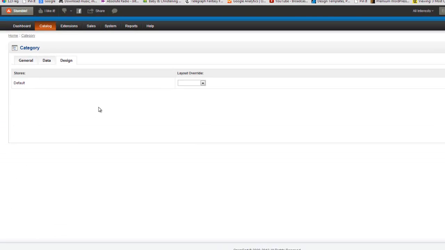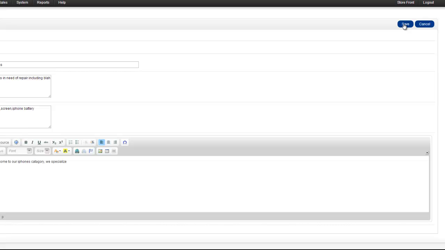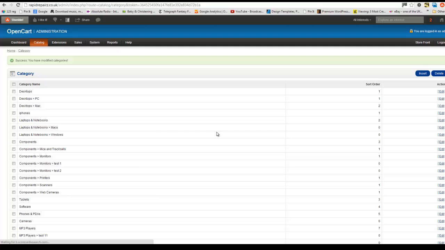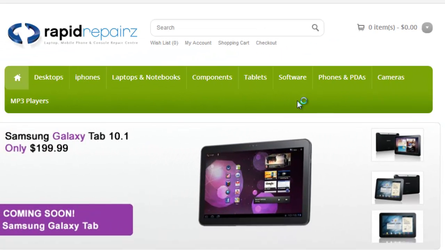Under design, you don't need to worry about the design tab really. You can leave that as is. So let's go ahead now and click save to add our new category. And if you want to preview, we simply go up to the very top right hand corner and click on storefront. And now we can see you have a new category here called iPhones.